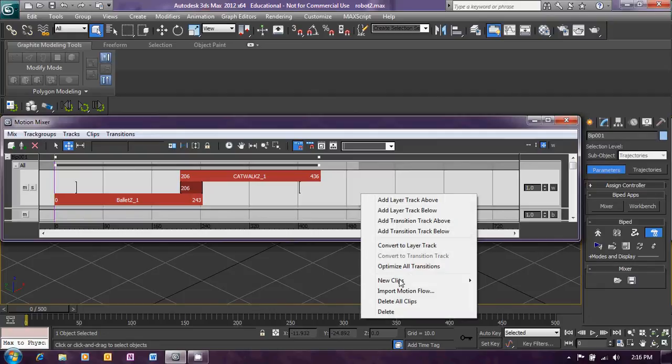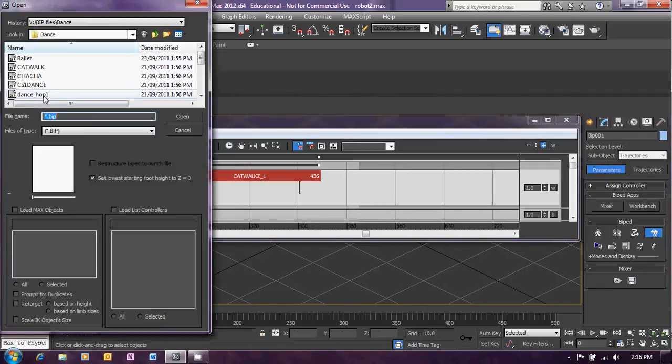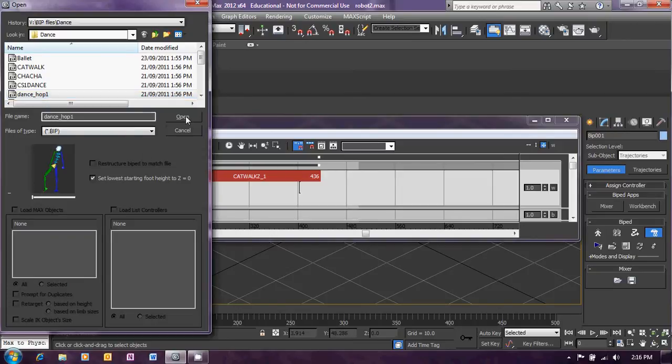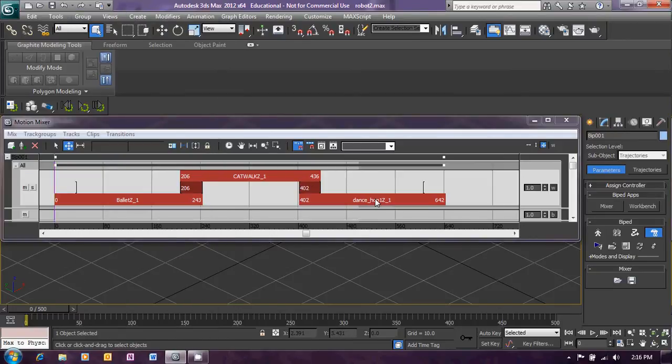Let's bring in another one. Dance hop one, open, and that adds that in there as well. So I've got three motions here with transitions, and that gives me a total length of animation of about 640 or thereabouts. So I can leave that now, minimize that.